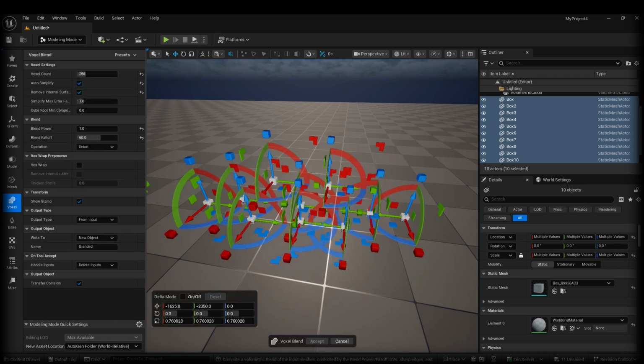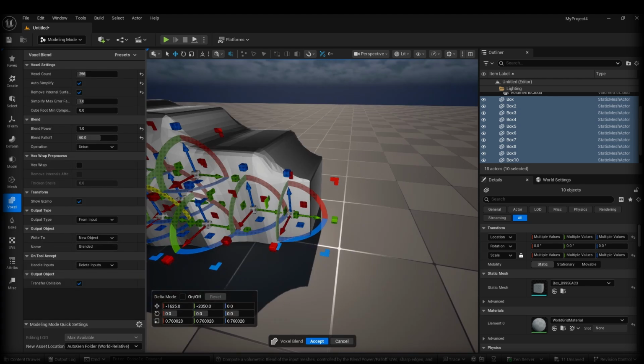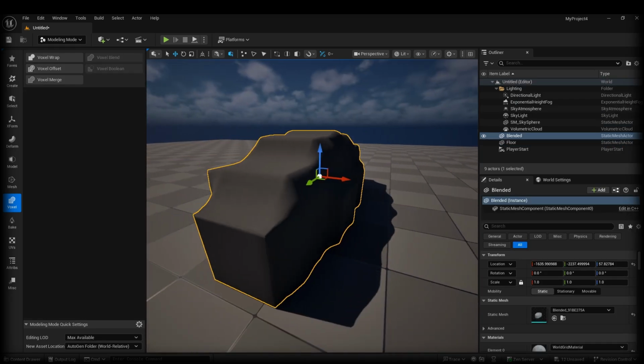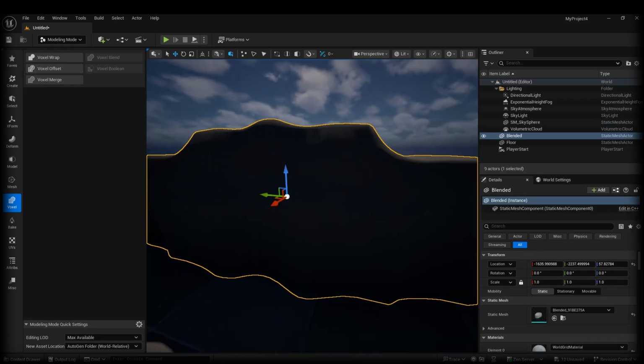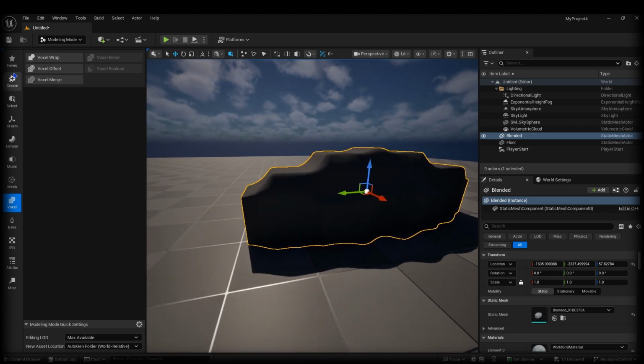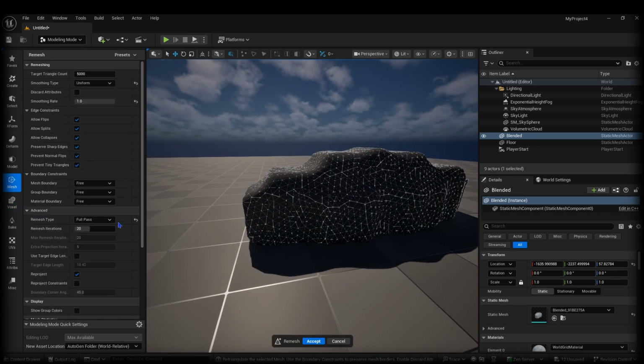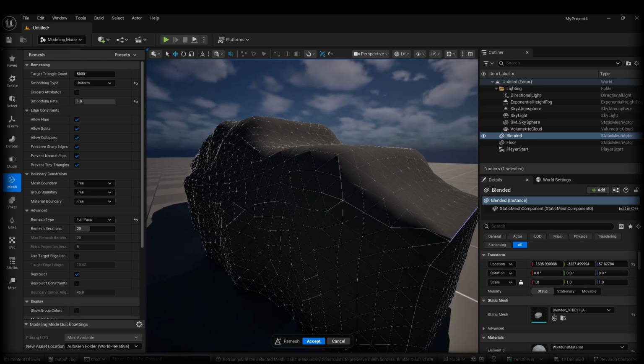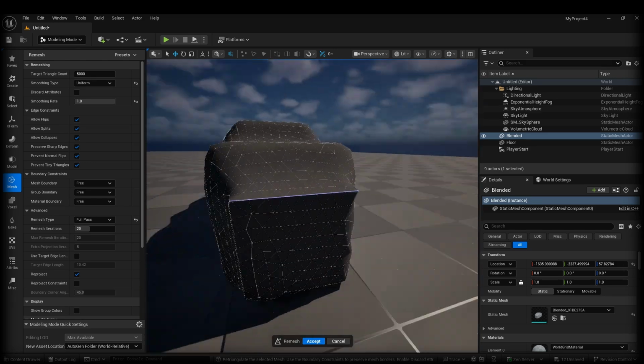Let's see now how that looks. Let's do a voxel blend. Okay, so a little bit better. We've got more of a smooth surface going on here. So let's now click accept. So now that we have our blended voxel, so it's basically merged all of those meshes together, what we can do now is go to mesh and go to remesh. You can see here we can remesh this block, and it turns it all into triangles.